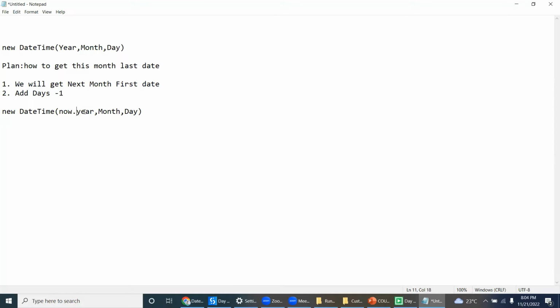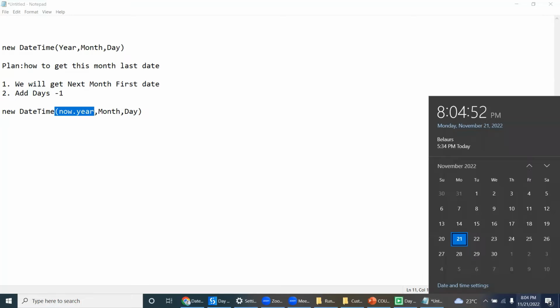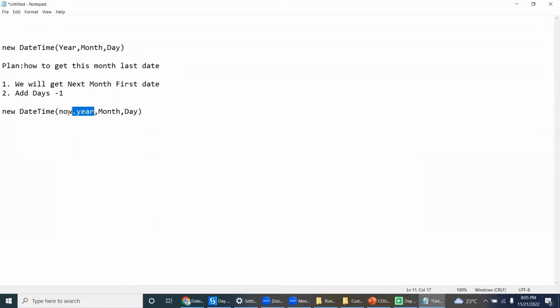If we are on the 16th of December, just imagine, if I apply this one, which year will it give? It is December 22 only, right? If I run now.year on the 16th of December, it will give 22 only. All are following perfectly.